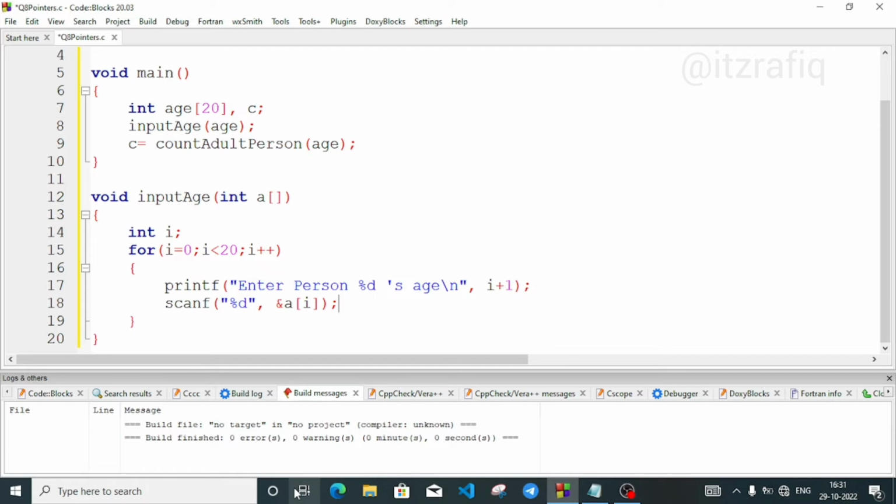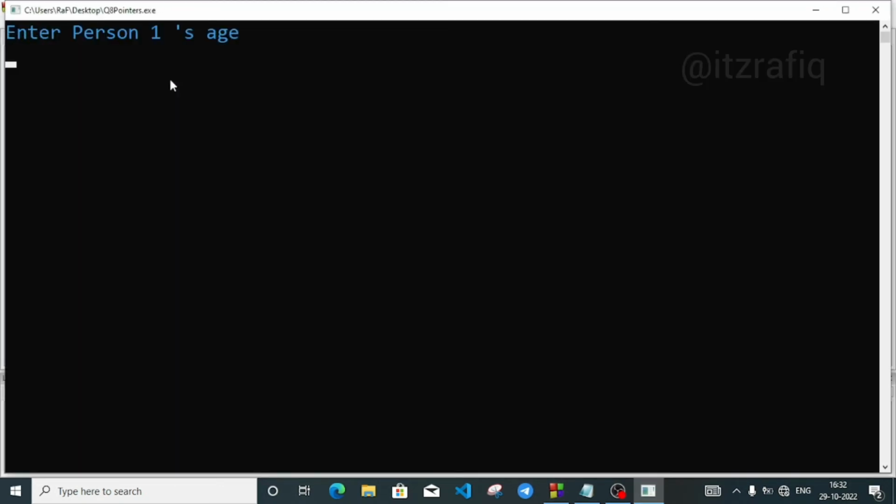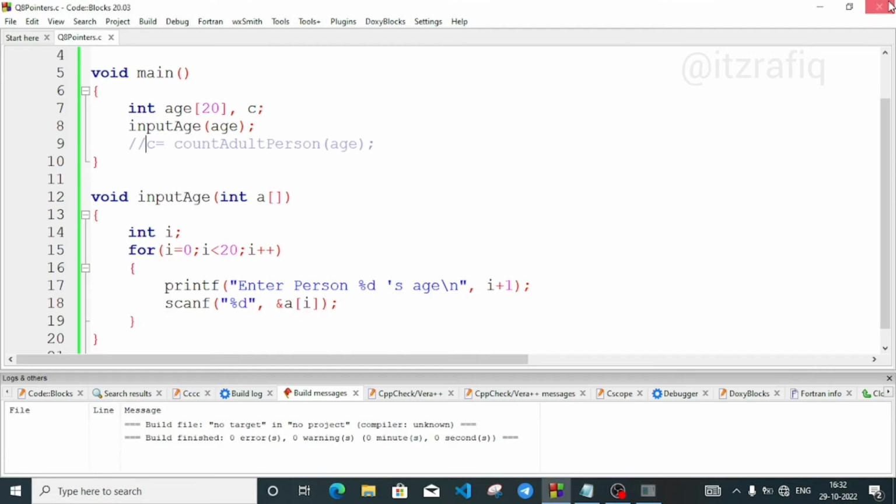Now let's see whether it works or not. We will compile it, and at present we will keep the count function as a comment. We'll go to build and run. So it's asking me to enter person 1's age, let it be 21, person 2's age 45, so it is accepting. Now we have to count the adult persons. For that we need another function, which is count adult person.